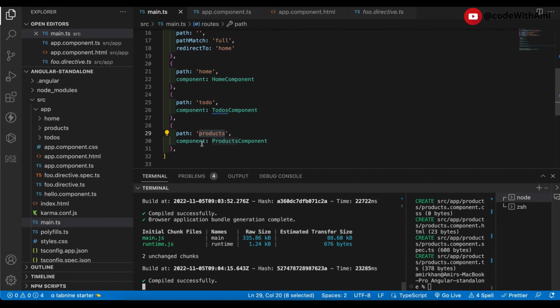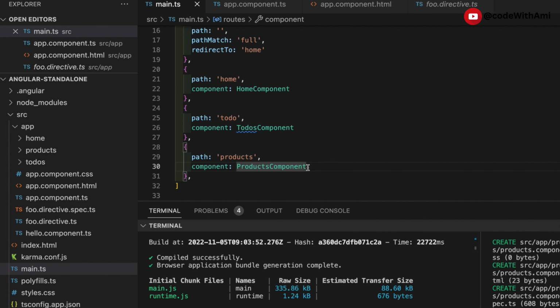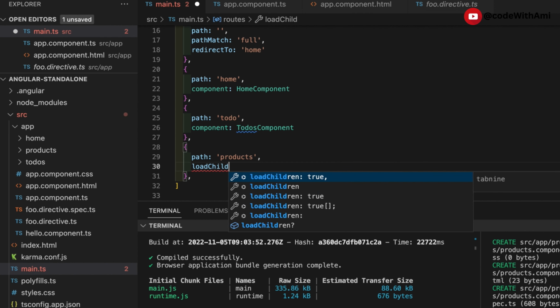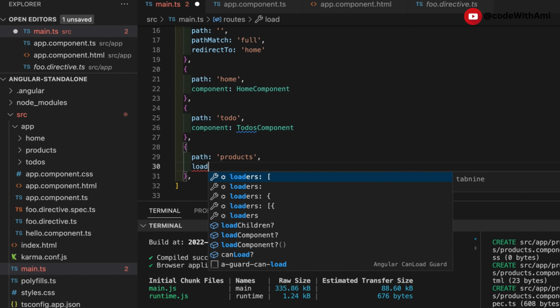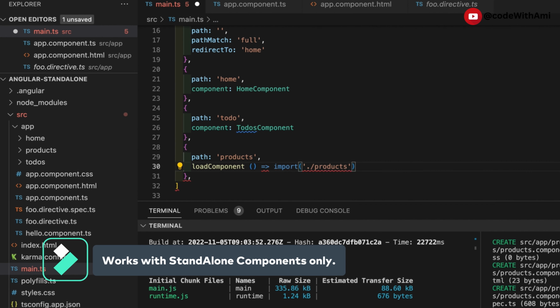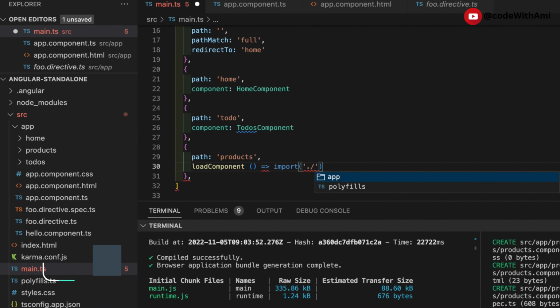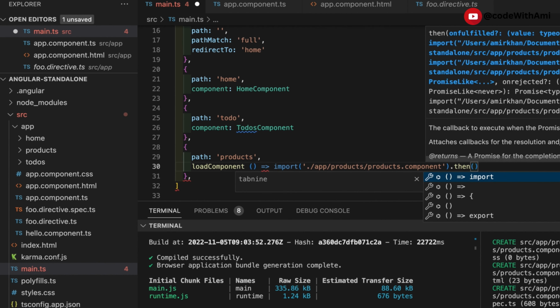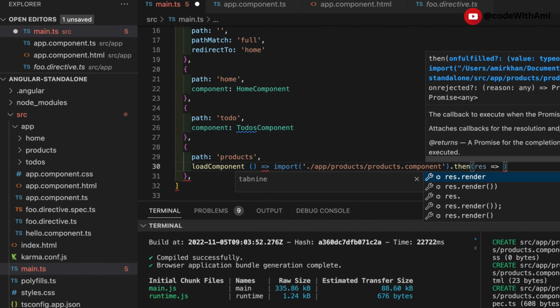So if you remember in the previous versions with the modules, we had to use loadChildren here for achieving the lazy loading thing. But now we do not have modules, right? We used to pass modules over there. So for the lazy loaded component, now we have to use loadComponent here, and the rest of the things are just the same. Arrow function, it will import the path. So path is going to be, let's see, app/product and the component. This is the same as we do with module, and it's going to return a promise here. The promise is going to have a response, and the response is going to have the component name.